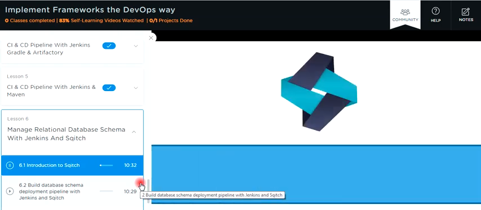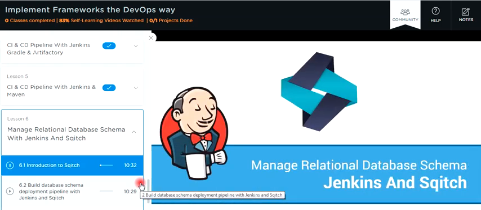Hello, and welcome to the next module of this course on continuous integration and continuous delivery with Jenkins pipelines. In the last module, we built a CI and CD pipeline for a Java web application project using Jenkins, Maven, and Apache Tomcat. In this module, you will get familiar with another important tool to manage our relational database schema versioning. This tool is called Sqitch. So let's get started.